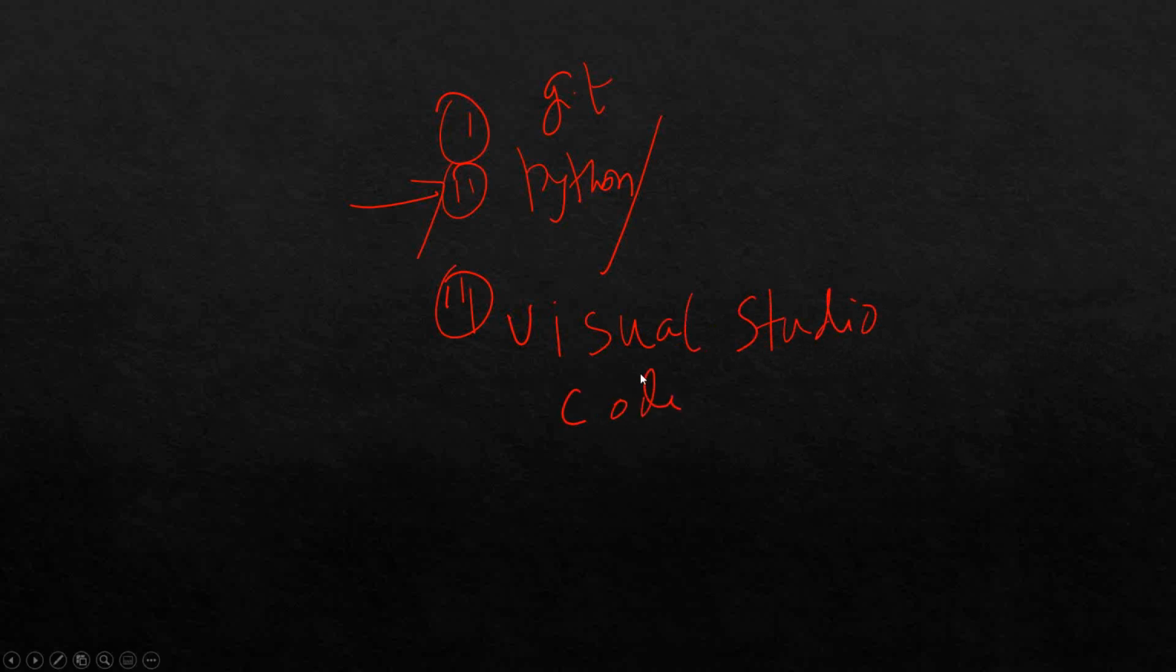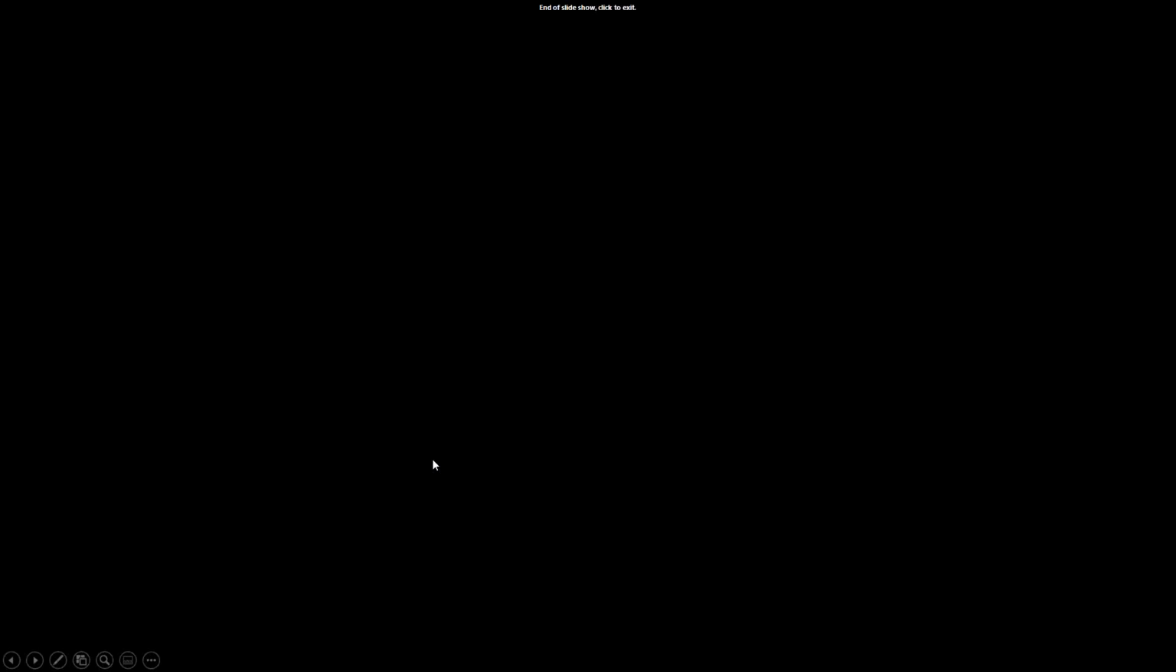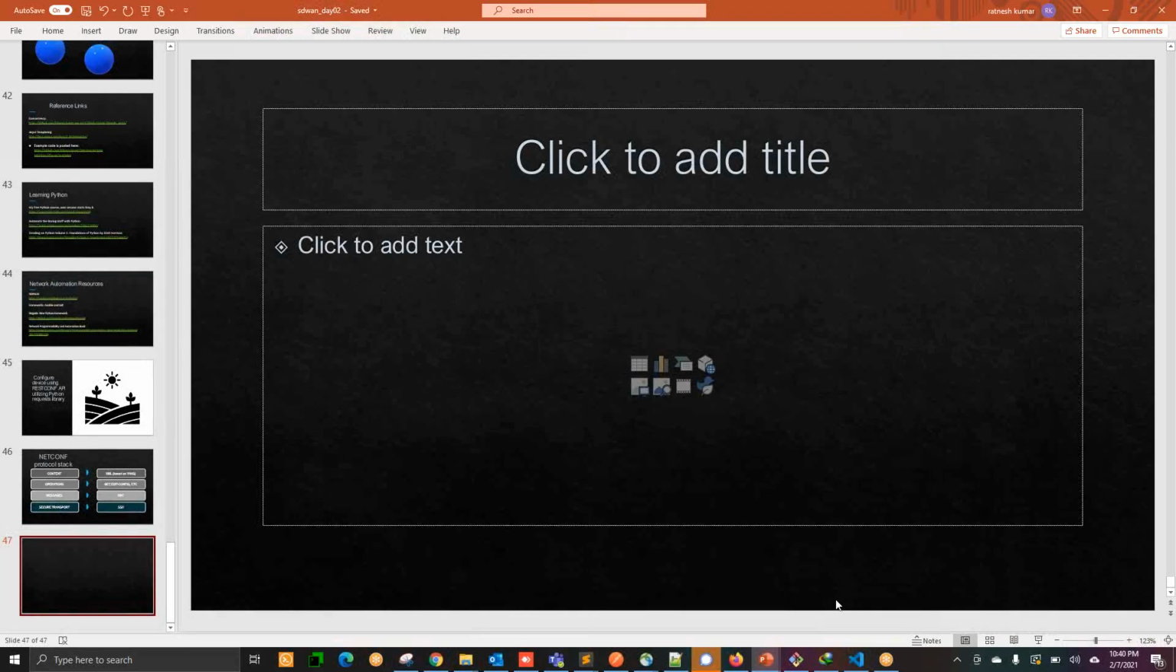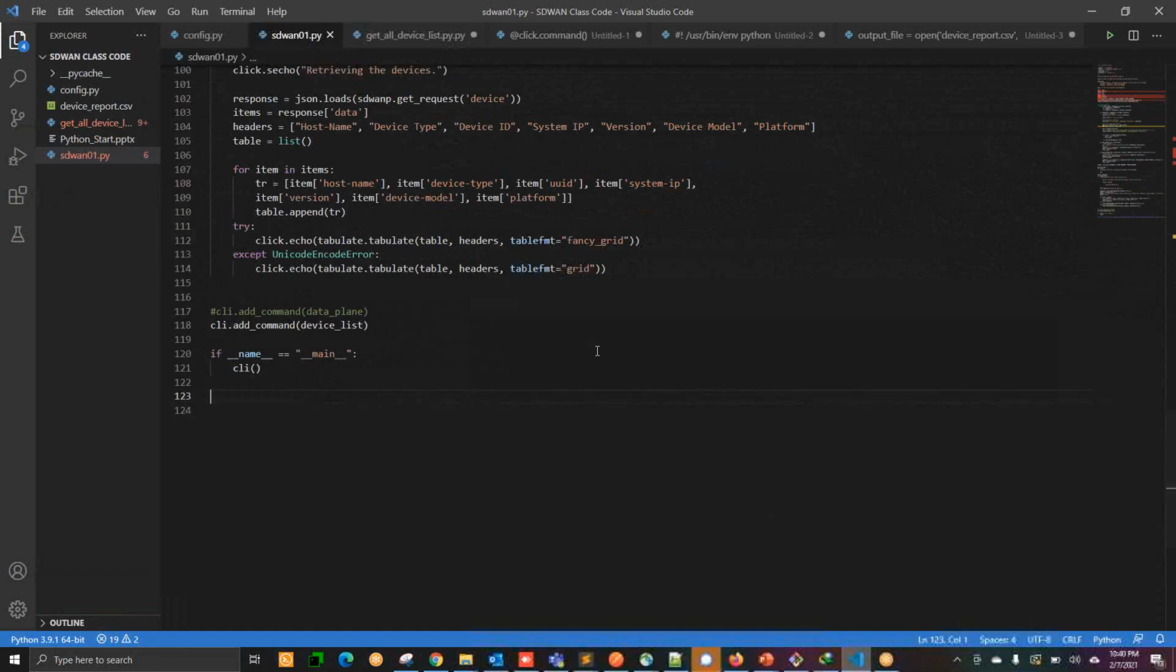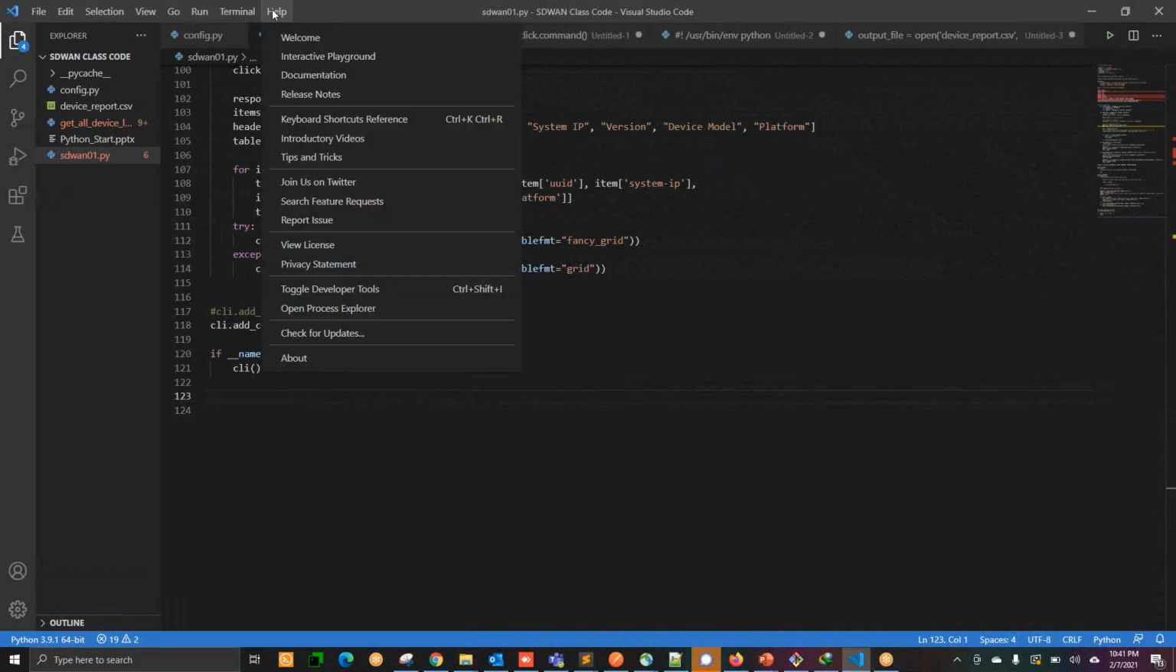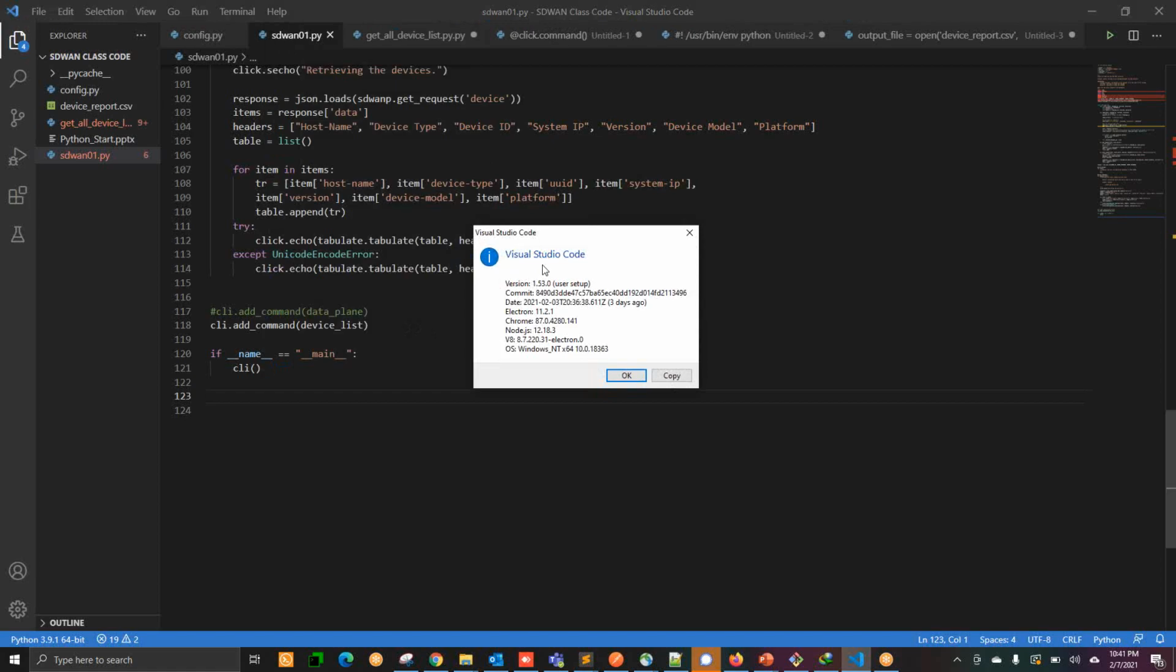Let me quickly show you that. What's the name of the program I'm using? So here you can see. I have one program just for today's session to show you this. I'll explain you about that. So you can go and install this guy, Visual Studio Code.